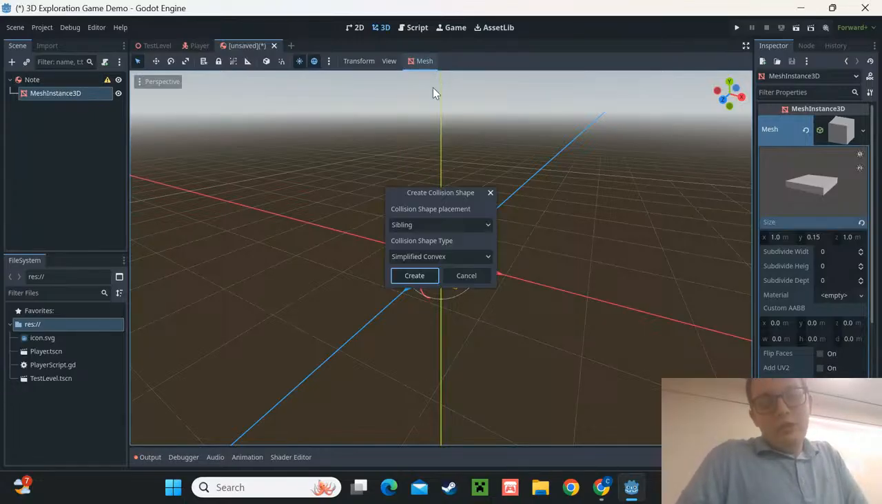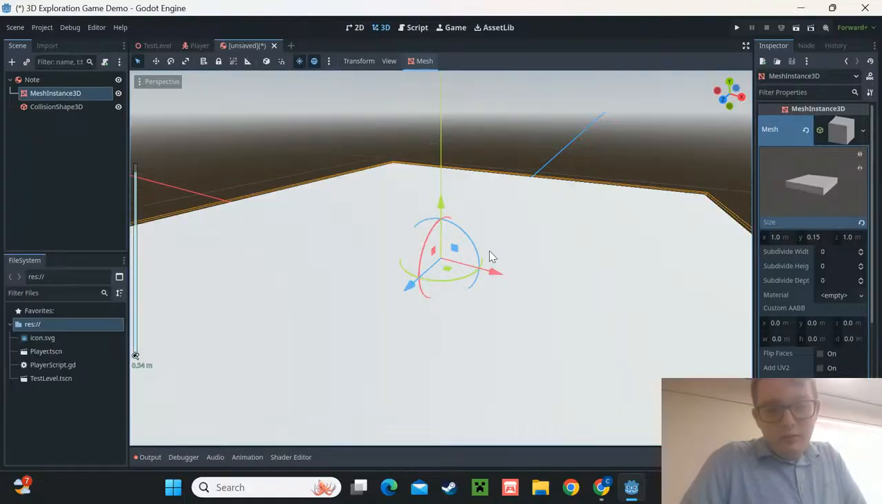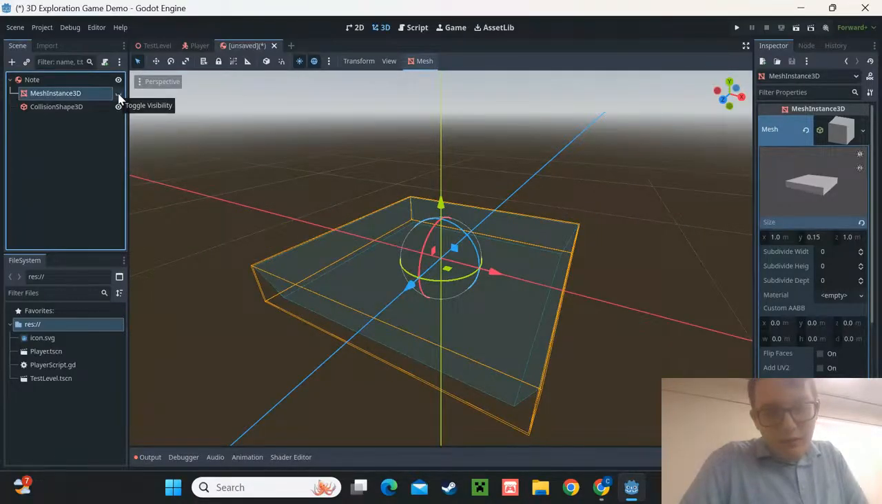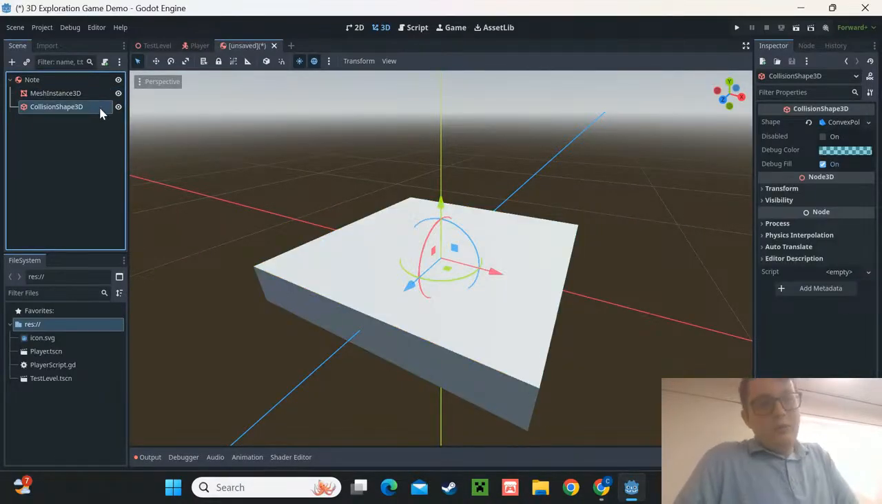Then I'm going to do collision shape. Then I believe simplified convex should be fine. Let me make sure what that looks like. Okay, I don't like that shape. So I'm going to delete that.